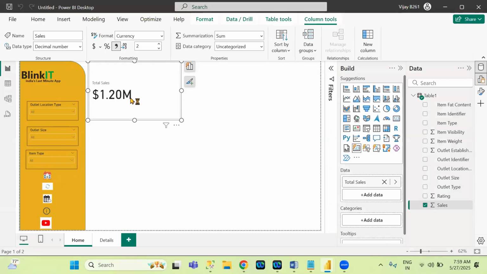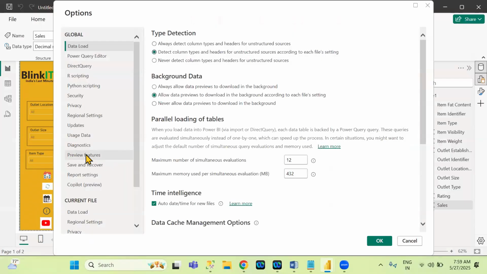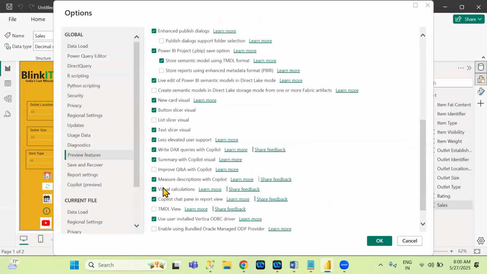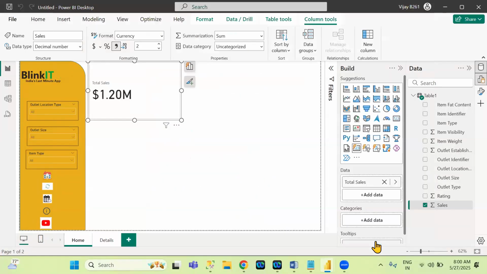There is a Preview Features option. Under Preview Features, you have to enable three options. Modern visual tooltips, you have to check this option. On-object interaction, you have to check this option. And visual calculations, this one. These three options you have to enable and click on OK.